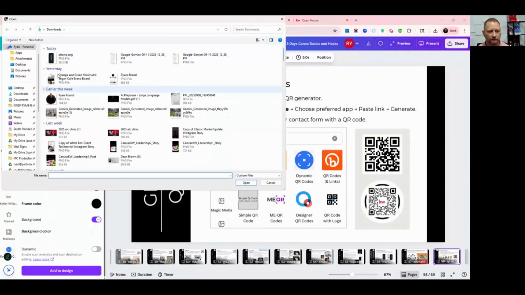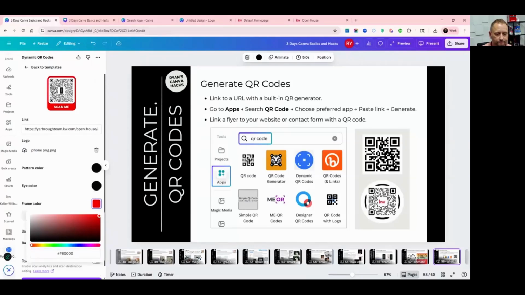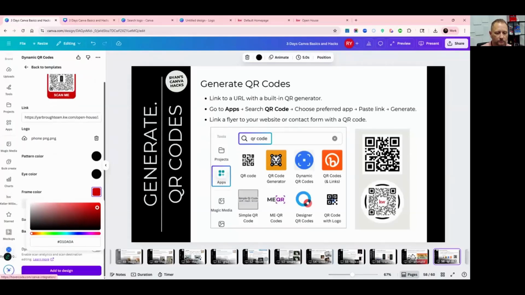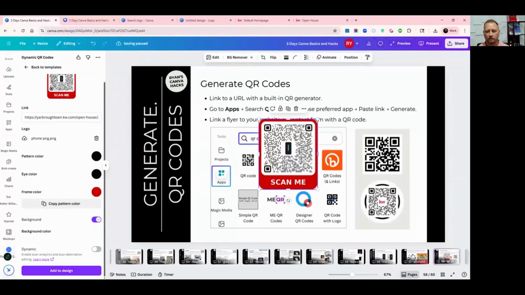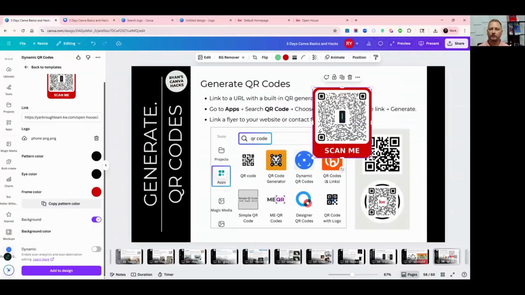Maybe just for the fun of it, I'll go ahead and put that phone in there. So there's the phone right in the middle. I can change the color to red if I want to. And then just add the design. Now, I could put this anywhere on my flyer. So if I created a flyer for my open house and it's got some pictures on it, I could hang this flyer on the door with this scan me on there, asking people to please sign in to my open house.